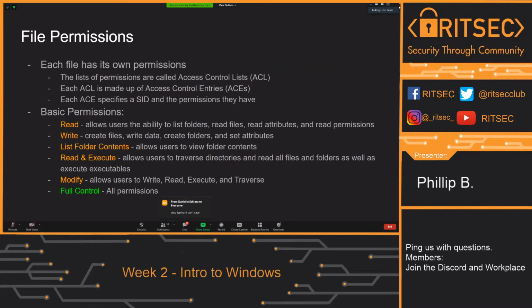Alrighty, I think this is the last slide before we do questions. So, file permissions. File permissions are big in Windows. Each file has its own permissions that you can control with access lists. Access lists are made up of access control entries, and access control entries specify SIDs with those tokens and permissions in those tokens.